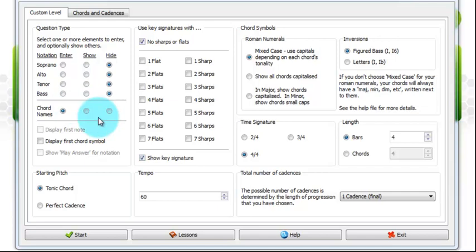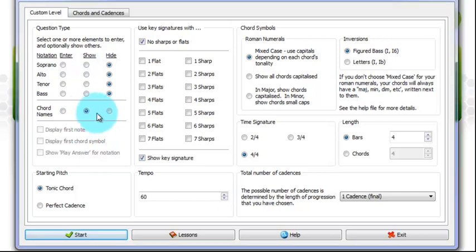Of course, we give you complete flexibility. So, if you only want to do choral dictation without identifying the chord names, no problem. Just choose Show, or even Hide, for the chord names instead of selecting Enter, which requires students to enter them. You can also decide what assistance you want to provide to students, such as the first note, the first chord symbol, or the opportunity to hear their answer and compare it to the original.